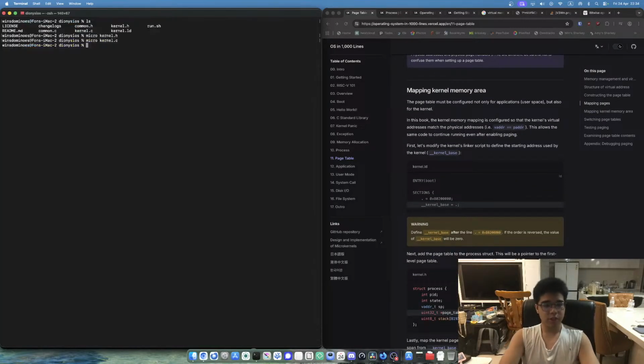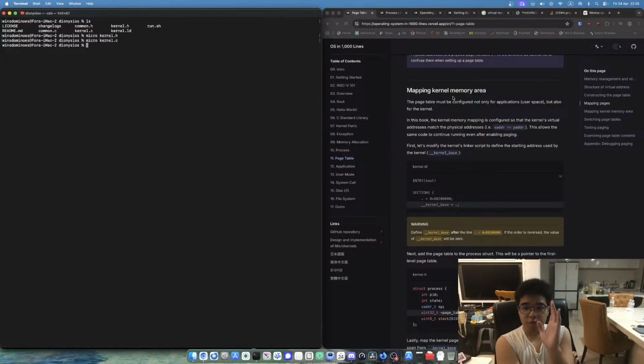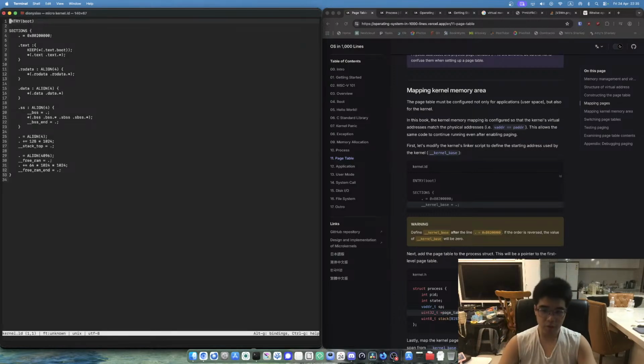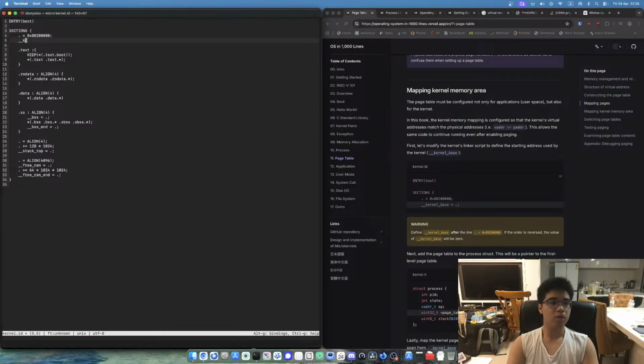So, kernel.c is done. Then we're going to the manual. The page table must be configured not only for applications but also for the kernel. That's correct. In this build, the kernel memory mapping is configured so that the kernel's virtual addresses match the physical addresses. So basically, the virtual address is equal to the physical address. This allows the same code to run even after enabling paging. First, let's modify the kernel's linker script to define the starting address used by the kernel. So, kernel.linker. Here we will start. So define a section, right? Kernel base equals dot.